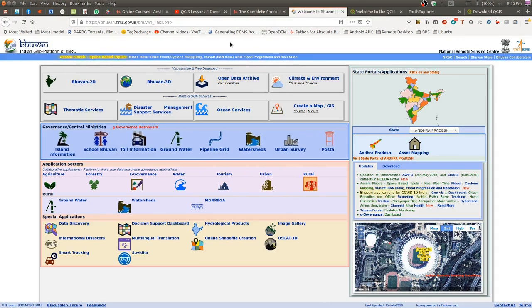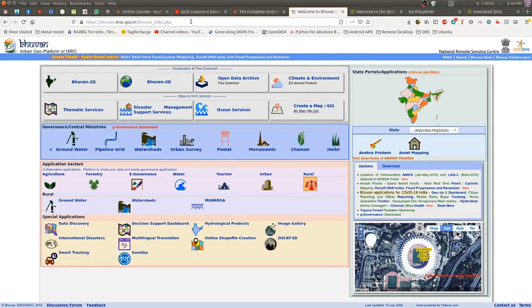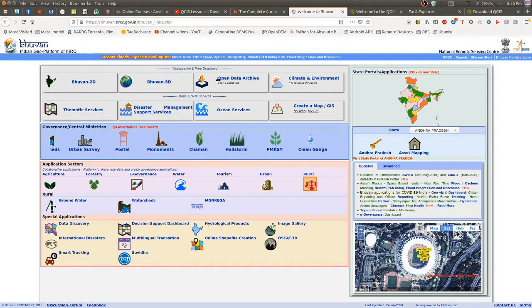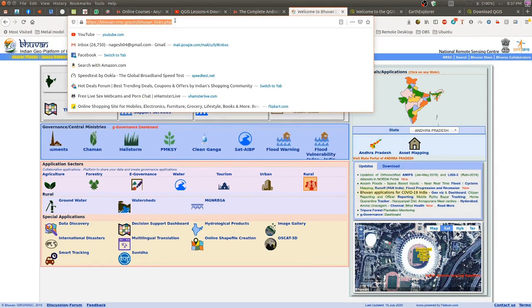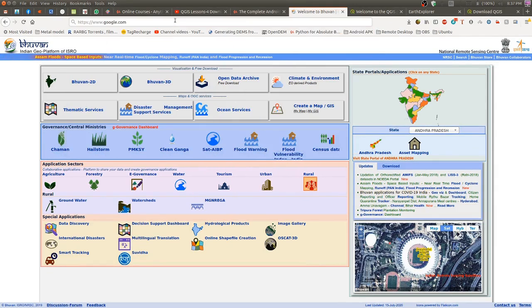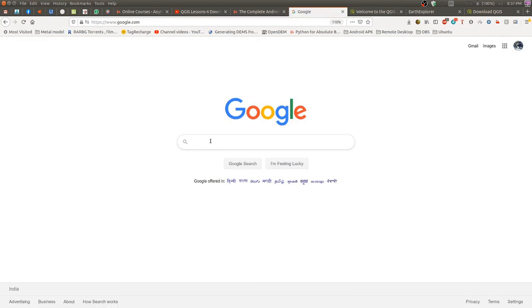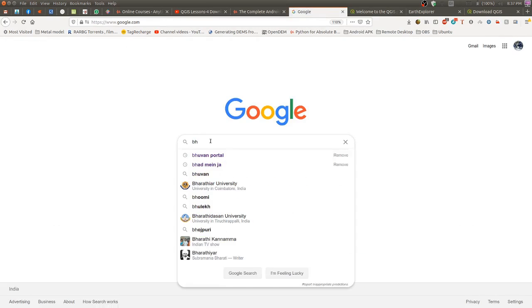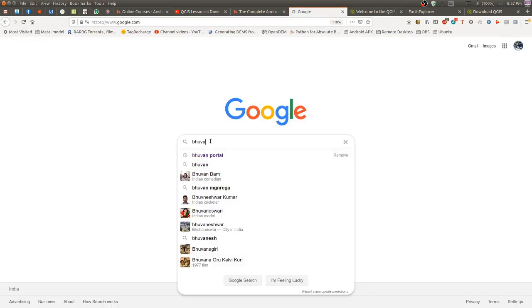For that, you have to go to Bhuvan portal. There is Bhuvan nrsc.gov.in. This is the site which you have to go for downloading this Cartosat digital elevation model of 30-meter resolution, and you have to go to this link. You just have to search. I will tell you how we can arrive at this. From Google, you just search Bhuvan portal.